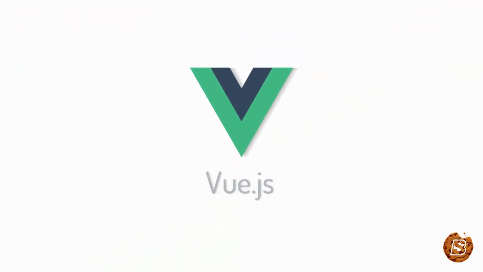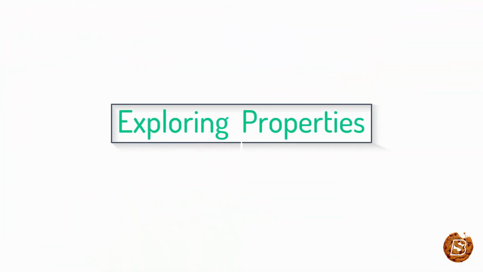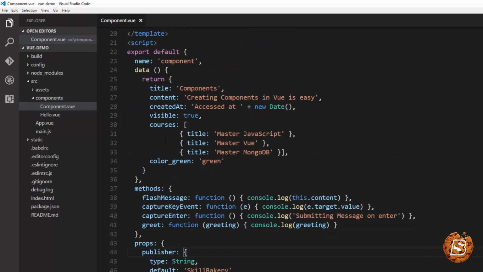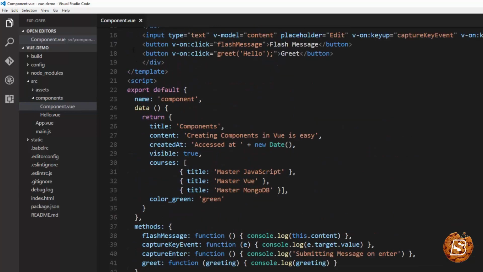In today's lecture, we'll be exploring properties in Vue.js. Now, in order to explore properties, we have opened up the CLI project which we initially created, and we have copied everything that we have explored till now in the component.vue file. You can see that all the methods, functions, everything is now part of this component.vue file.